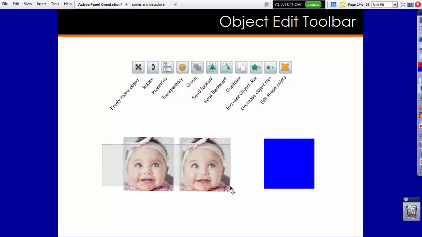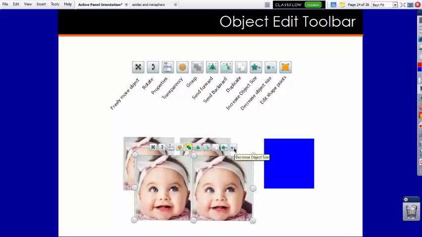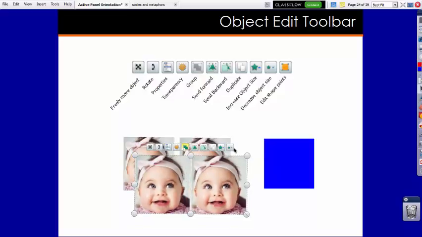You can also group items, send them forward or backward. You have the option to duplicate items. You can increase or decrease the object's size. Finally, you can edit the shape points of any shape just by clicking on the object and choosing Edit Shape Points.